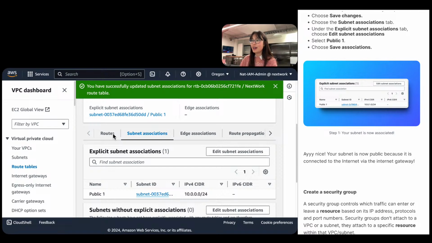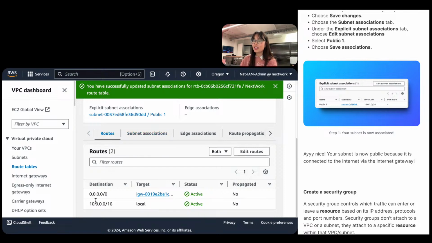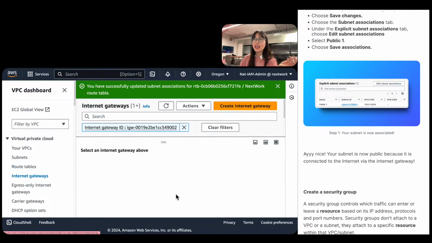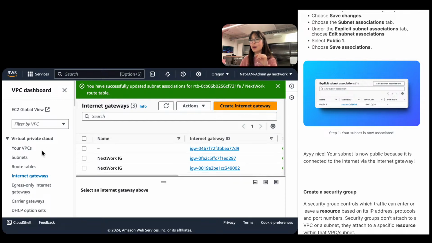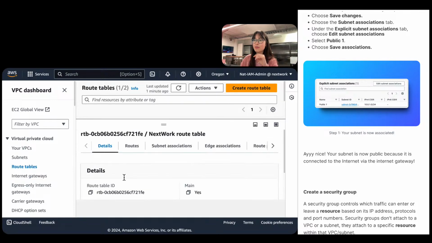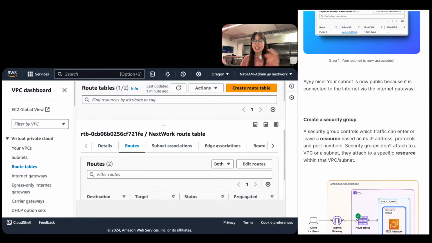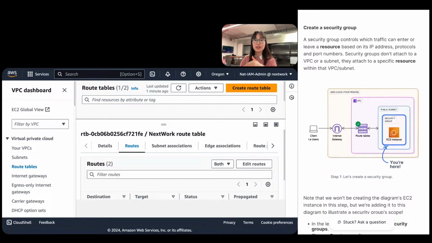So now your subnet is truly public because it is connected to the internet via an internet gateway. It has a route to the internet. That's awesome. Having this route is what makes a subnet public. So even if I called my subnet public, and I had this route table and this internet gateway, if that route table wasn't associated with my public subnet, my subnet wouldn't have been public. So that step, connecting those two components, was very important to make that happen.